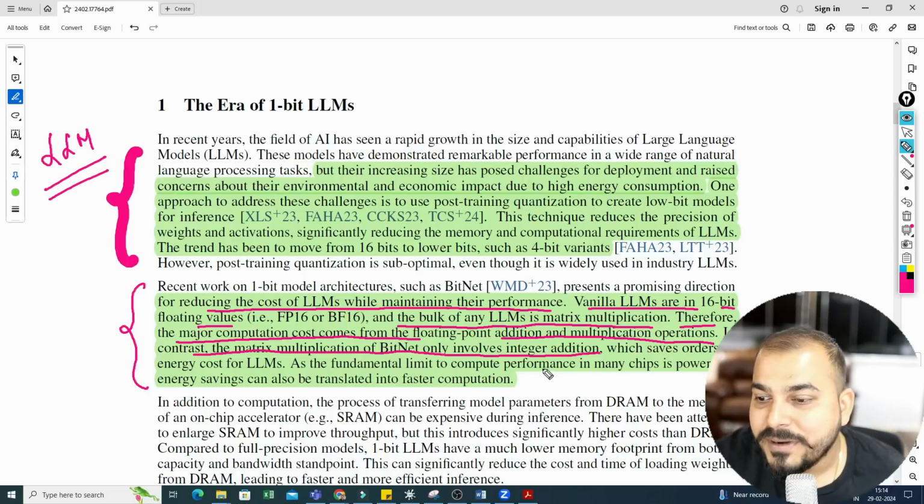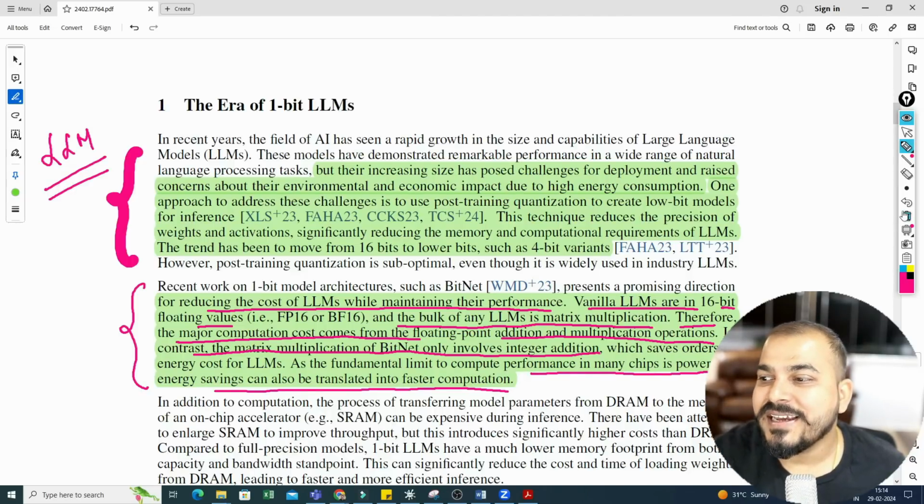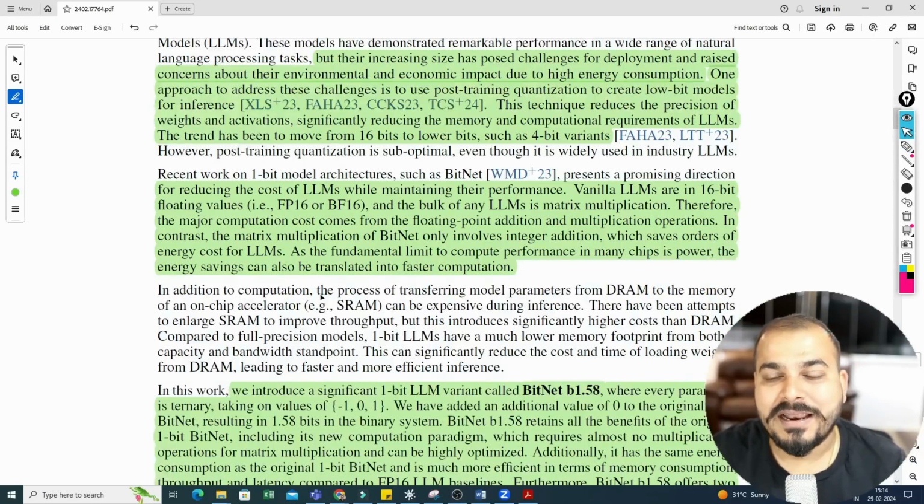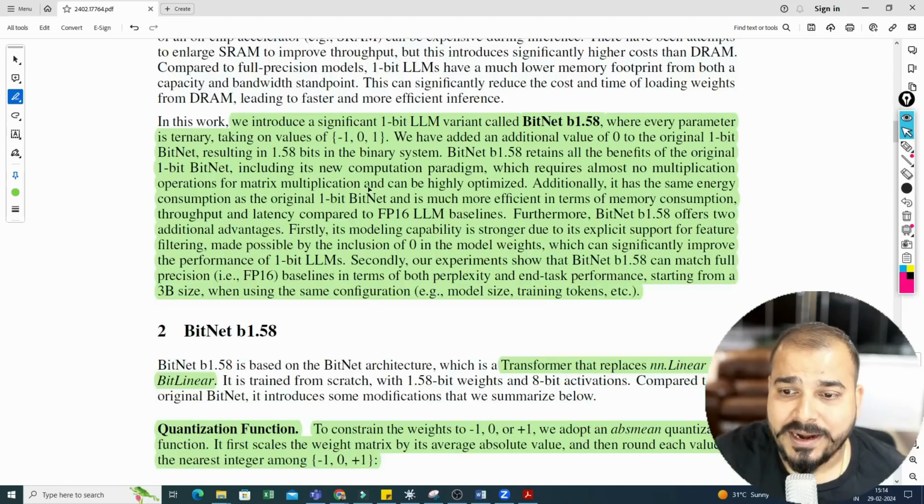So as the fundamental limit to compute performance in many chips is power, the energy saving can be translated into faster computation. Now this is the most important thing, right? And here you can clearly see the things that I've highlighted. I hope you get an idea how good this 1-bit LLM can be. Then you can still read about it. Here we are going to just use ternary values like -1, 0, 1. And obviously, because of this 0, your 0.58 bit is basically increasing.